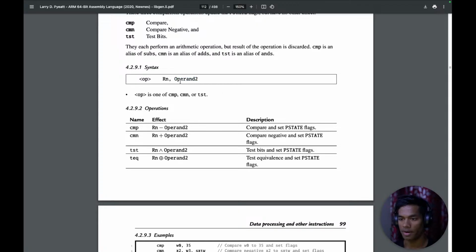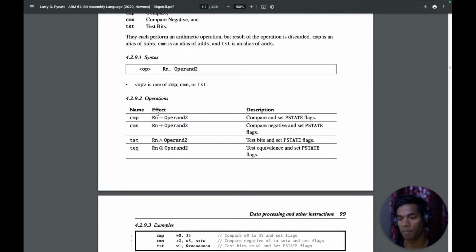Now, operand 2 can be, like we saw before, multiple things. It can either be a register value or an address or an immediate value. I don't think this can be an address. This can be an immediate value or a register whose value will be used here for comparison. Now, op is one of compare negative or test bits. Compare this minus this, the first minus the second. That is what the comparison instruction does.